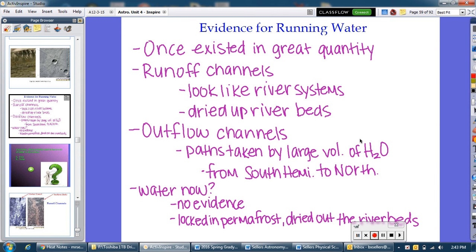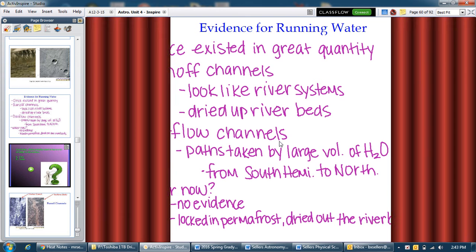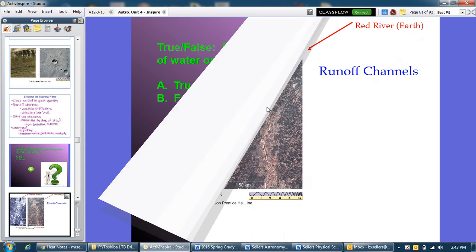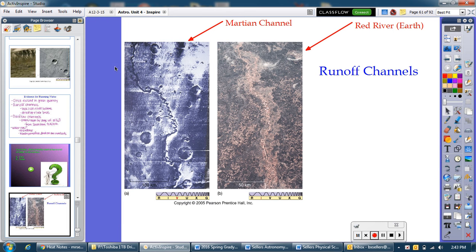Outflow channels, by contrast, seem to be almost like isolated events. They're not something that's happened again and again, but something that caused a large amount of water to whoosh all over the planet during one period, one or more periods, but not anything consistent. So this would be a difference here, right?